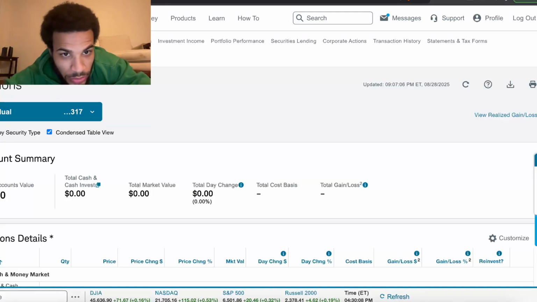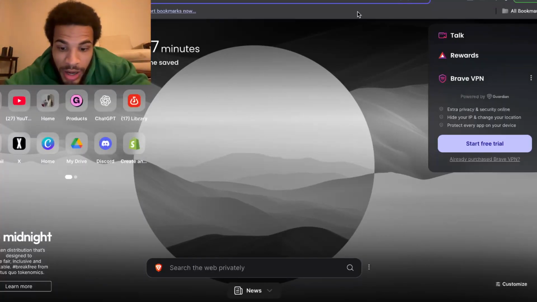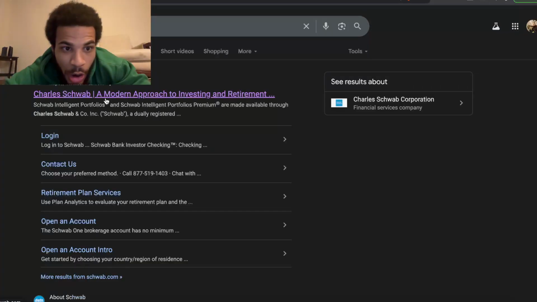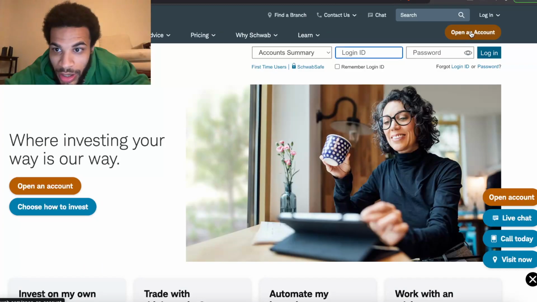So when setting up ThinkorSwim, you have to go through Charles Schwab first. So go to Google, type in Charles Schwab, boom. Open it up, and then open an account right here. Top right, create you an account. Once you create an account, you can make an individual account so you can have it personally under you. They're gonna require you to use a social security number.